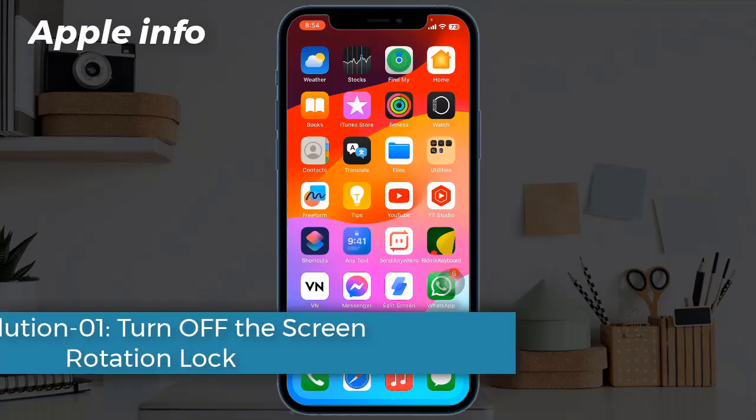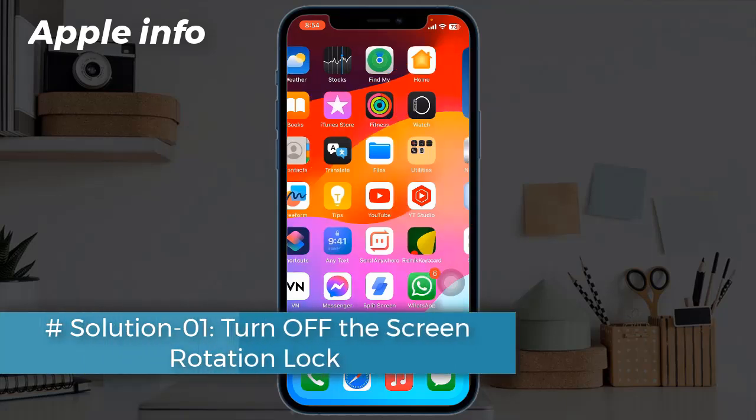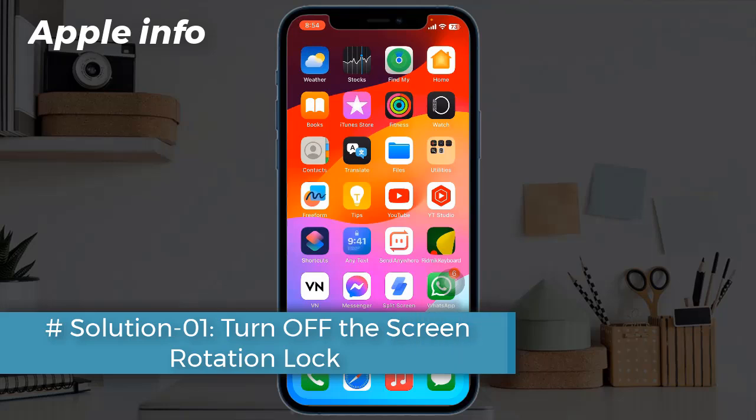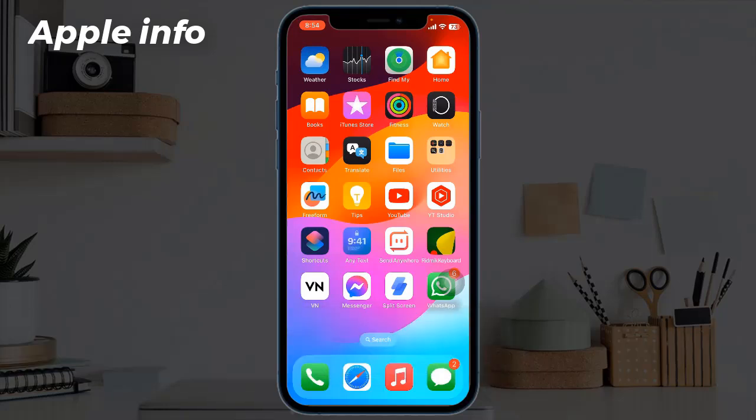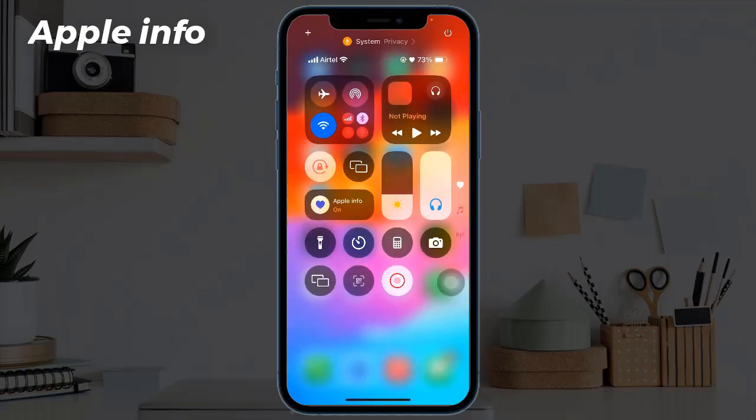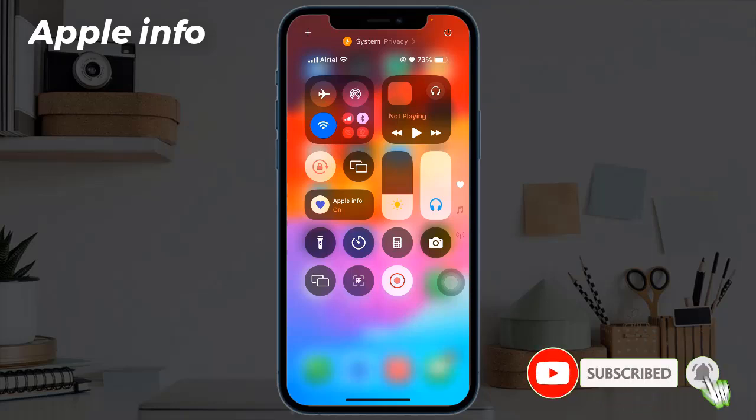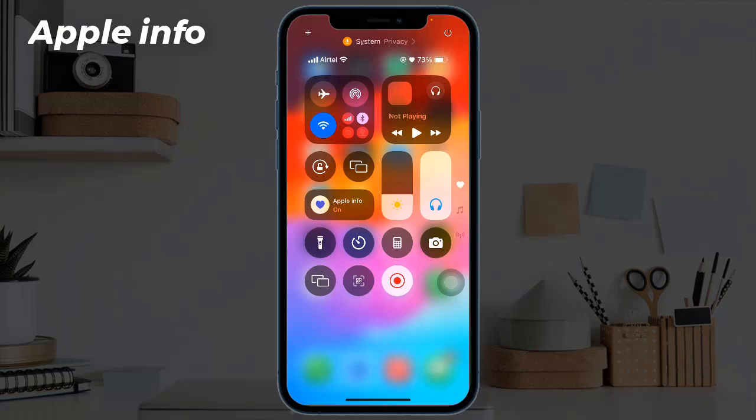Solution 1. Turn off the screen rotation lock. The first thing you need to do is ensure that the rotation lock is turned off on your iPhone. To unlock Auto Rotate, swipe down from the top right corner of the screen and tap the rotation lock button that looks like a lock with an arrow circling it. As you do that, a message will appear at the top that reads Portrait Orientation Lock Off.